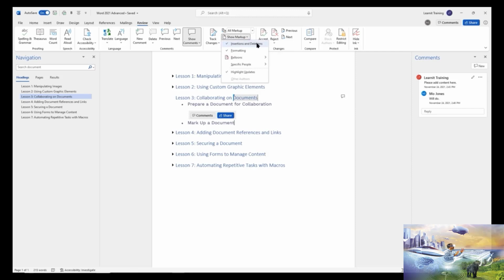So right now, if someone inserts or deletes something, I will be notified that they inserted something or they deleted something. If someone makes a formatting update to any place in this document, I will be notified that a formatting change was made as well. Okay. Then I have some balloons here where I can show only formatting. I can show all revisions.